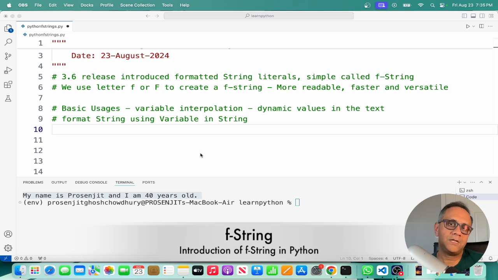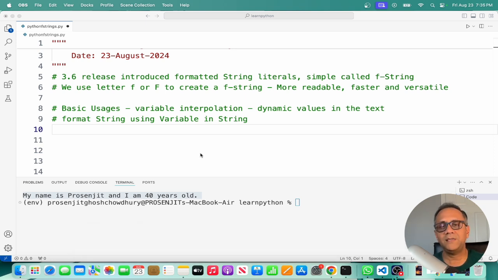Python introduced f-string in release 3.6. It's called the formatted string. In short, it's called f-string. We use the letter F, small or upper, anything, when we work with f-string. Why f-string is so popular, we'll come to know when you look into the basic syntax of f-string. Let's start with the basic syntax.